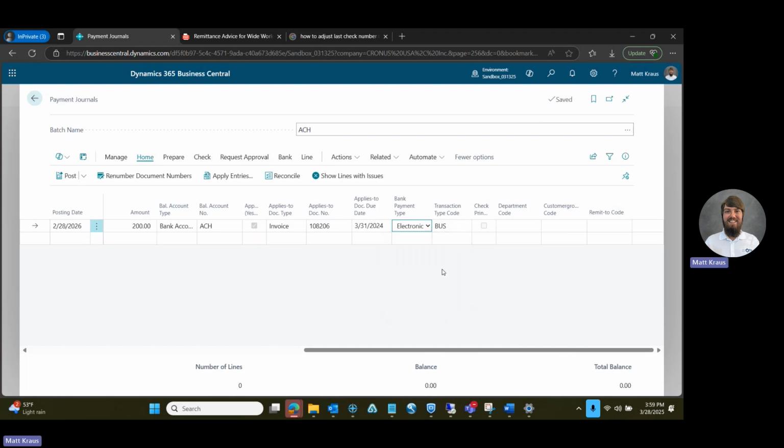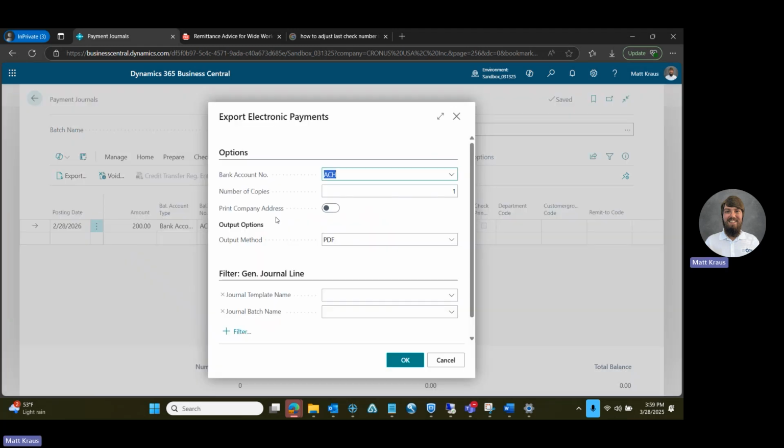Okay, now that we have that set, I think we are ready to export the email remittance. To do so, we'll want to go to Bank and Export. Here, you can make sure you have the right bank account selected, how many copies you want, and your output method. Now, this is where you'll want to choose how you want to export that email remittance.